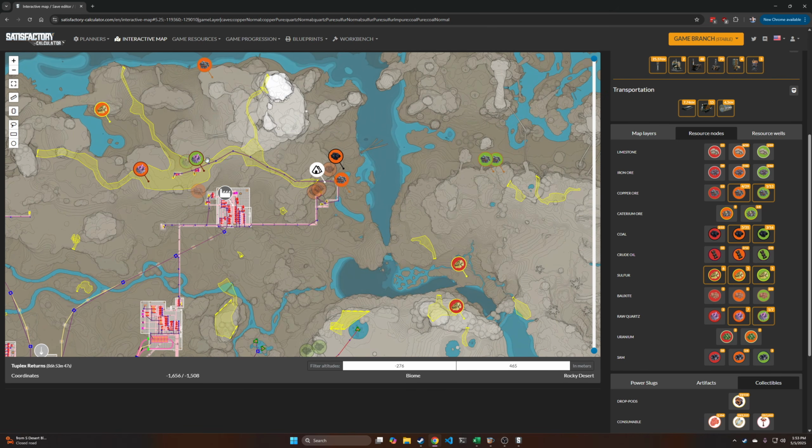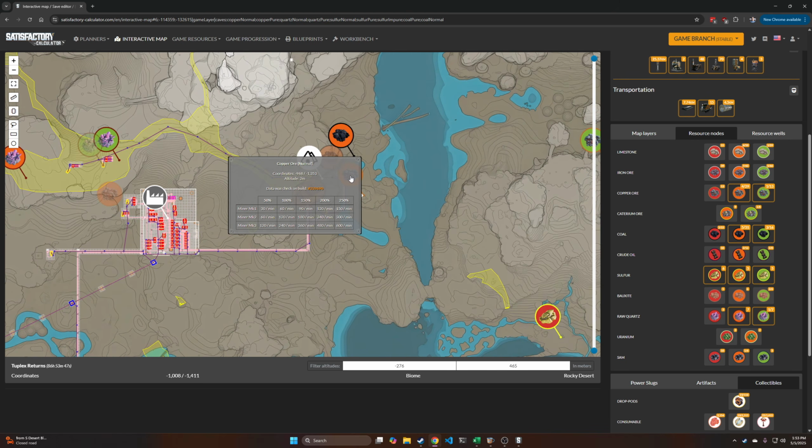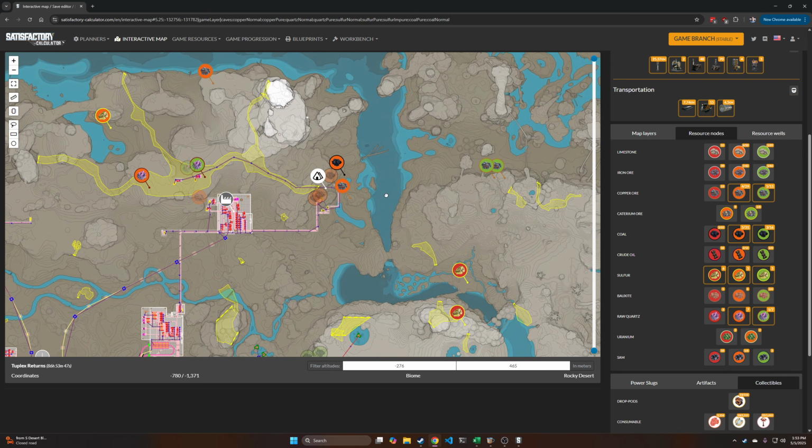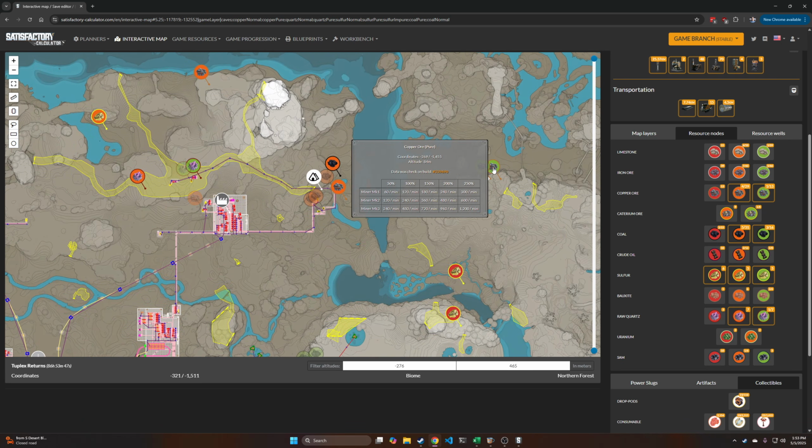And it'll be kind of a pain to get it out of the cave. You know, we'll have to run belts all through this cave system to get it out here. But once we come out, there is a copper node here. Now this copper node is only a single normal copper node, but there are also 2 pure copper nodes that are not terribly far away that we can belt in from.